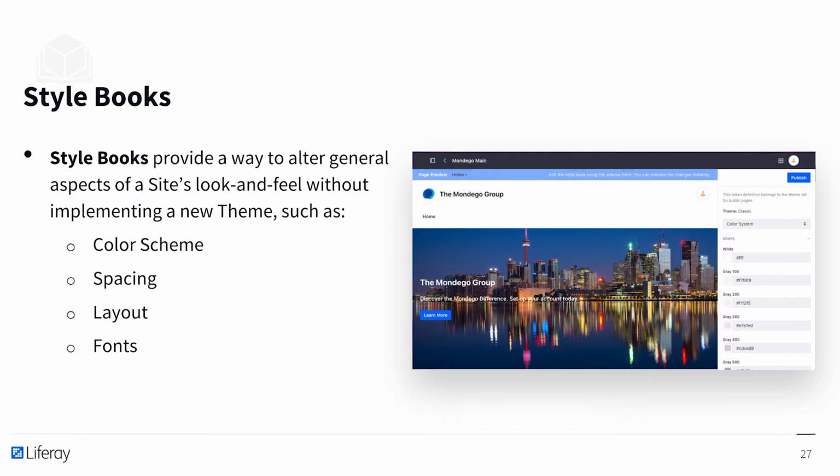Once created, style books can be selected and applied to any page when editing or applied to the entire site by setting the style book as the default. Mondego's design team has come up with a color scheme for all Mondego sites. To implement this, they create a style book using the selected colors, fonts, and features. This style book is then set as the default and applied to all pages on the site.